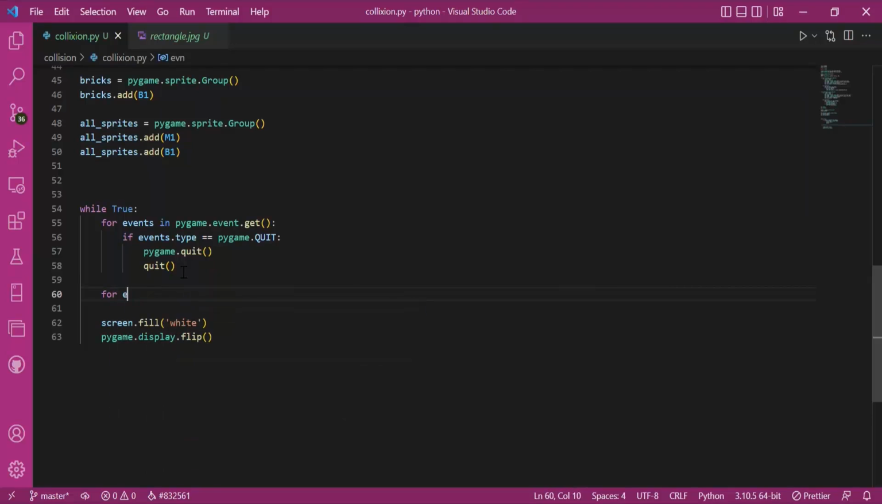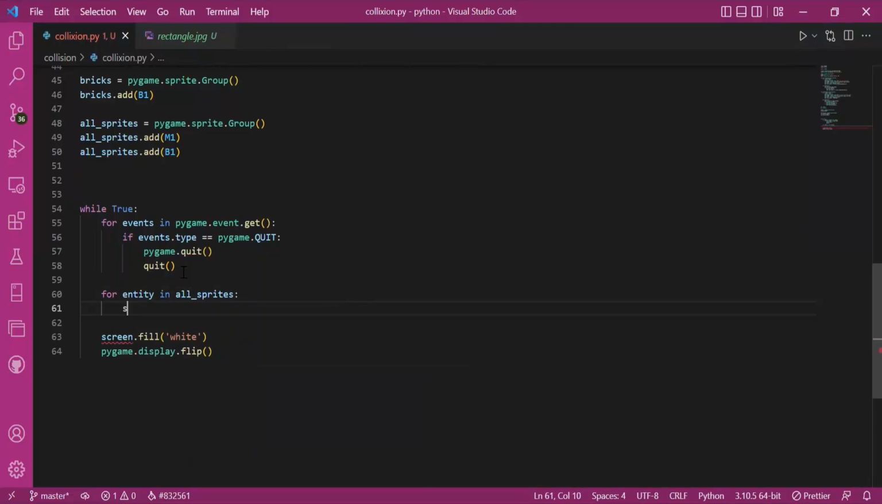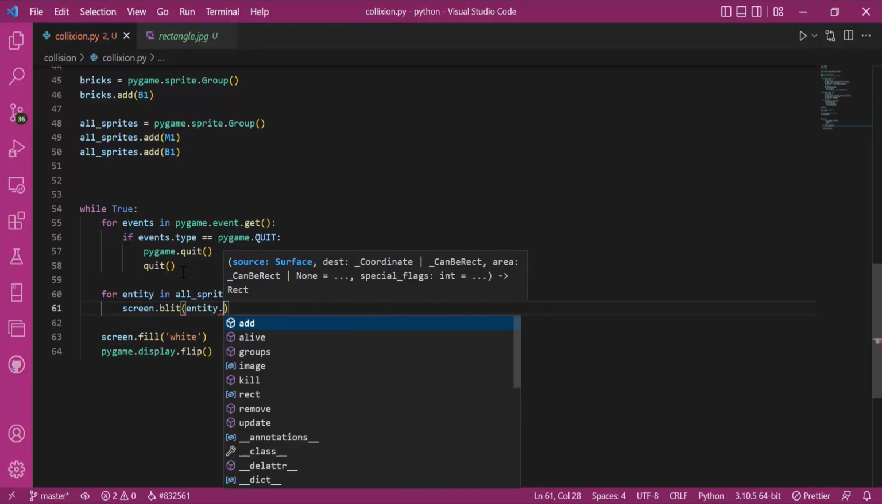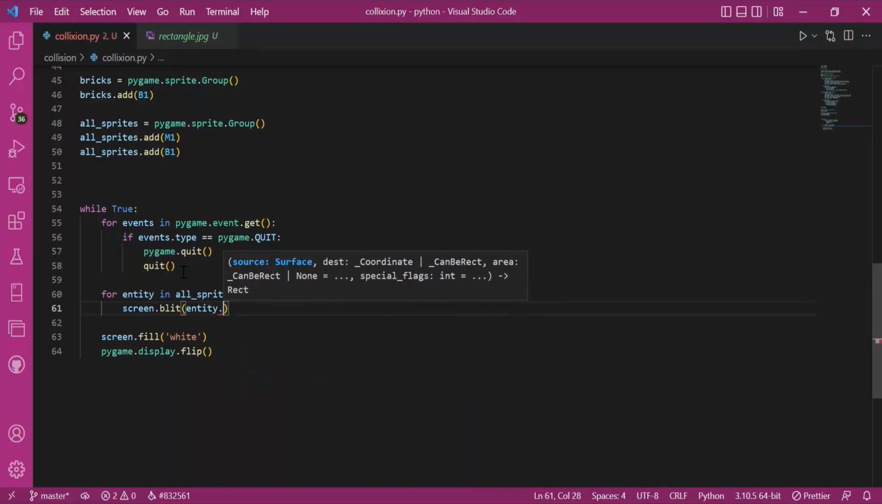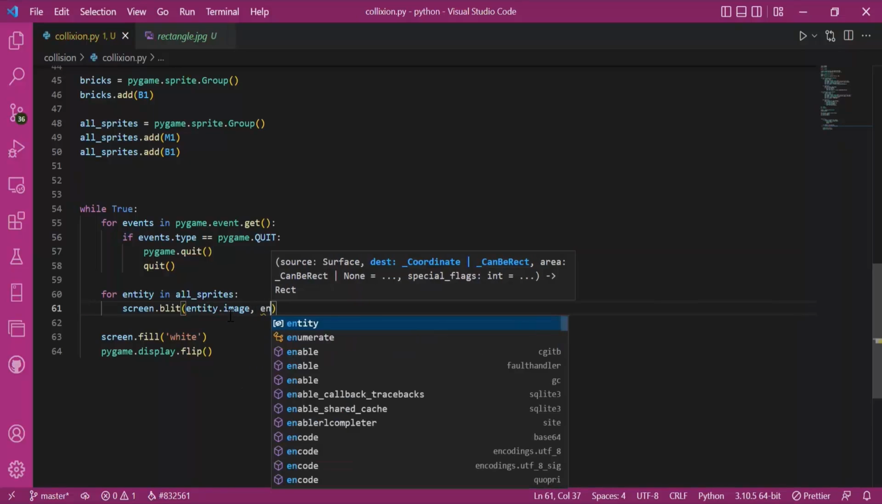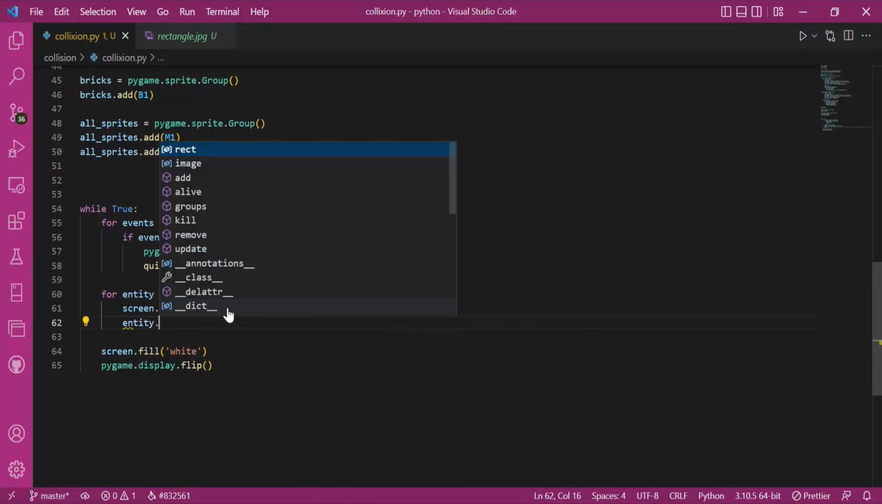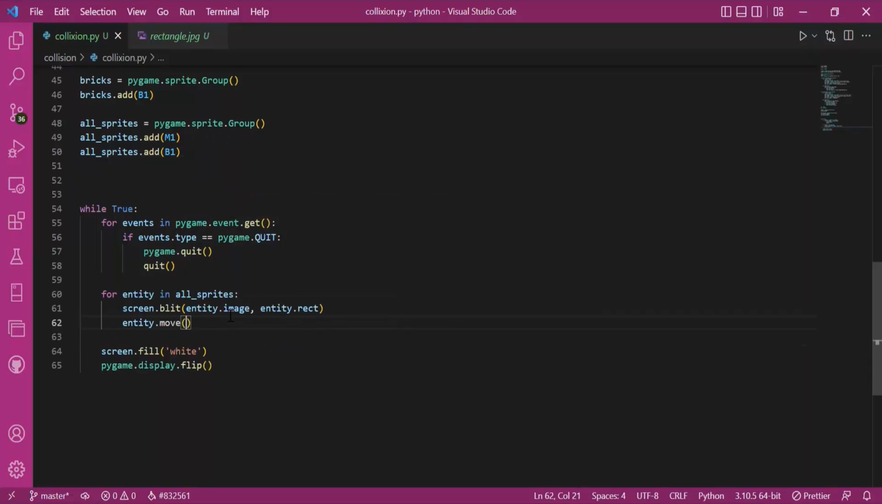Now, for entity in all_sprites: screen.blit(entity.image, entity.rect), entity.move(). What I have done is traverse everything in the all_sprites group. That is why I declared the all_sprites variable, because I need to put each of those objects on the screen. With screen.blit(entity.image, entity.rect), I get that image at that rectangular position on the screen. Then entity.move() calls the move function in the respective classes, and according to it my images would move.